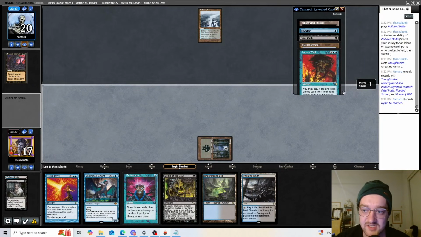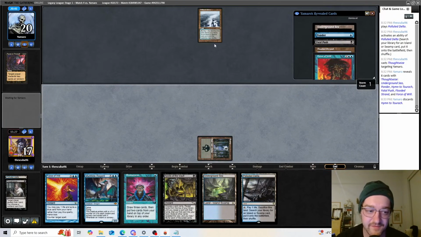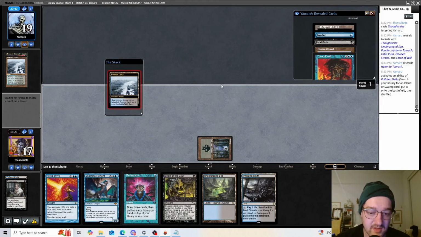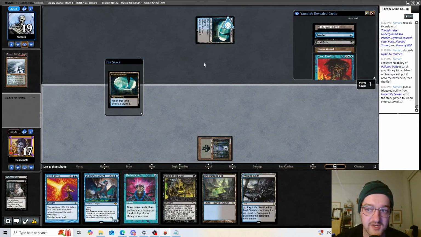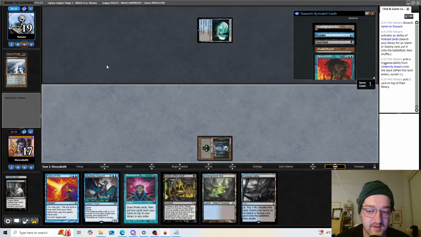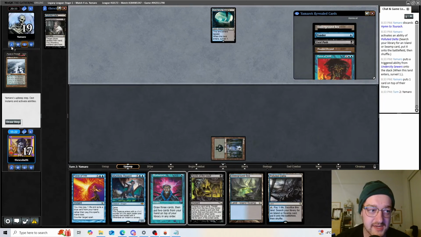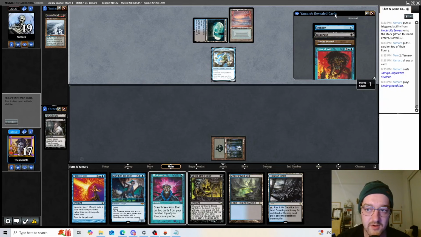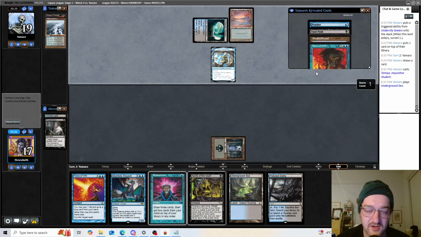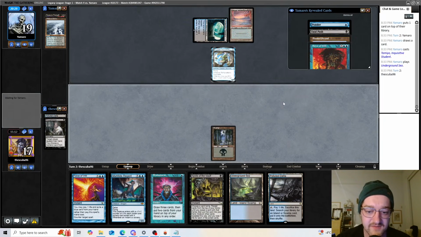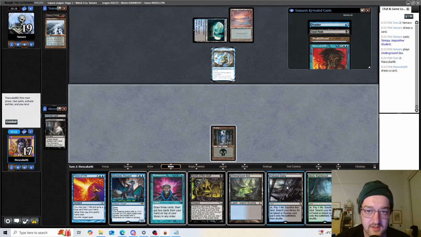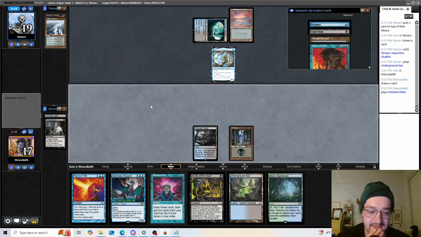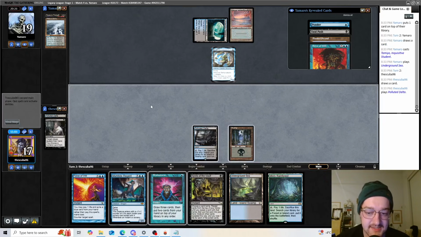Him kind of lights us up here. They do still have a Force of Will in their hand, but not a lot beyond that. So this Murktide we could maybe get there with, depending on how things shake out. Okay, so they found a Tamiyo, playing Underground Sea. They're passing the turn. We should know the contents of their hand here. Drawing another land. I'm just going to pass.